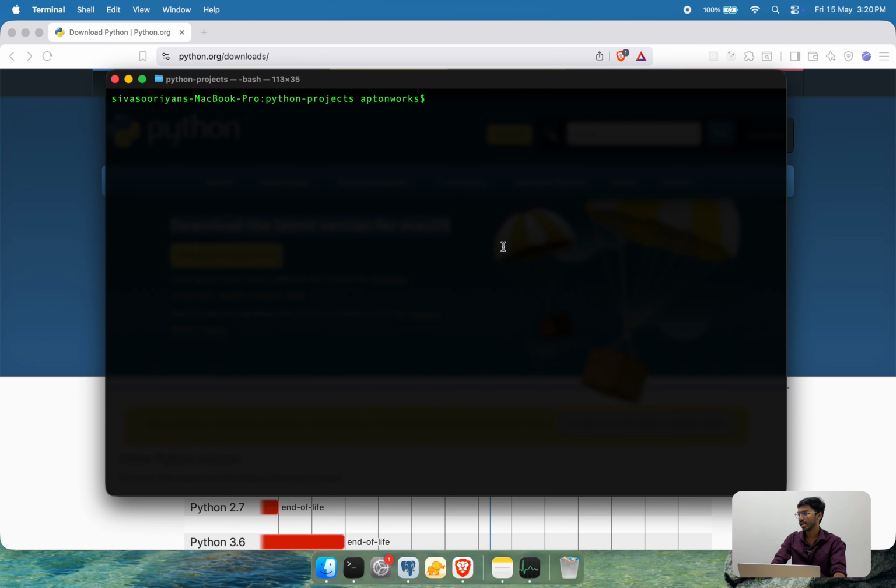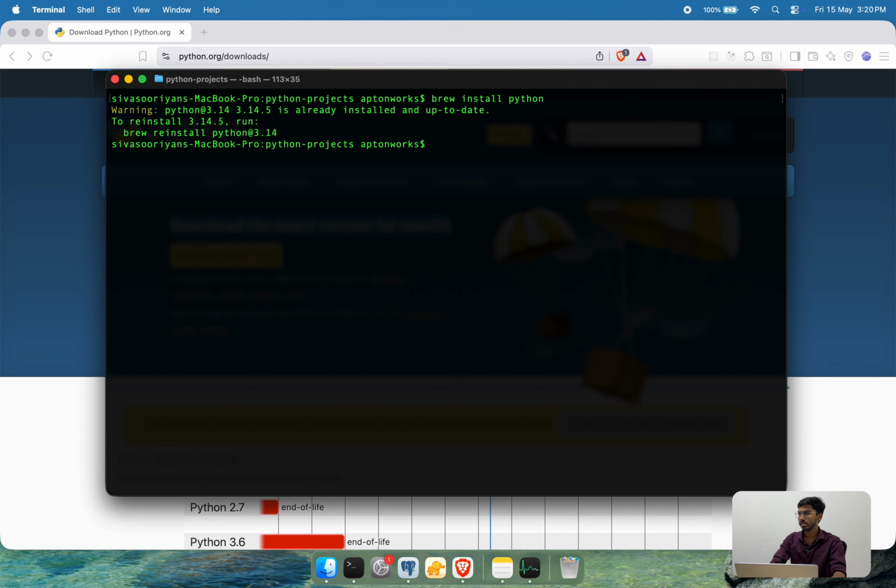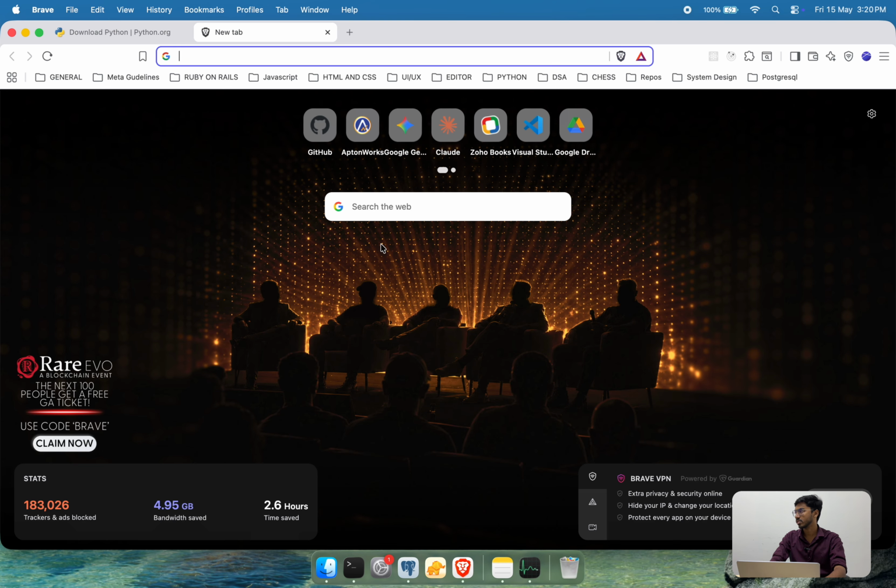On the Mac, we have a package manager called Homebrew. It's a tool for installing and managing software on your Mac, instead of downloading an installer. Homebrew fetches the latest Python directly from the official source and installs it cleanly. Now we run brew install python. Once it's done, verify the installation by typing python3 --version. If you are on Windows, just download the installer and make sure to check the box to add Python to PATH during installation. Okay, if you see Python 3.14.5, it's the right version.